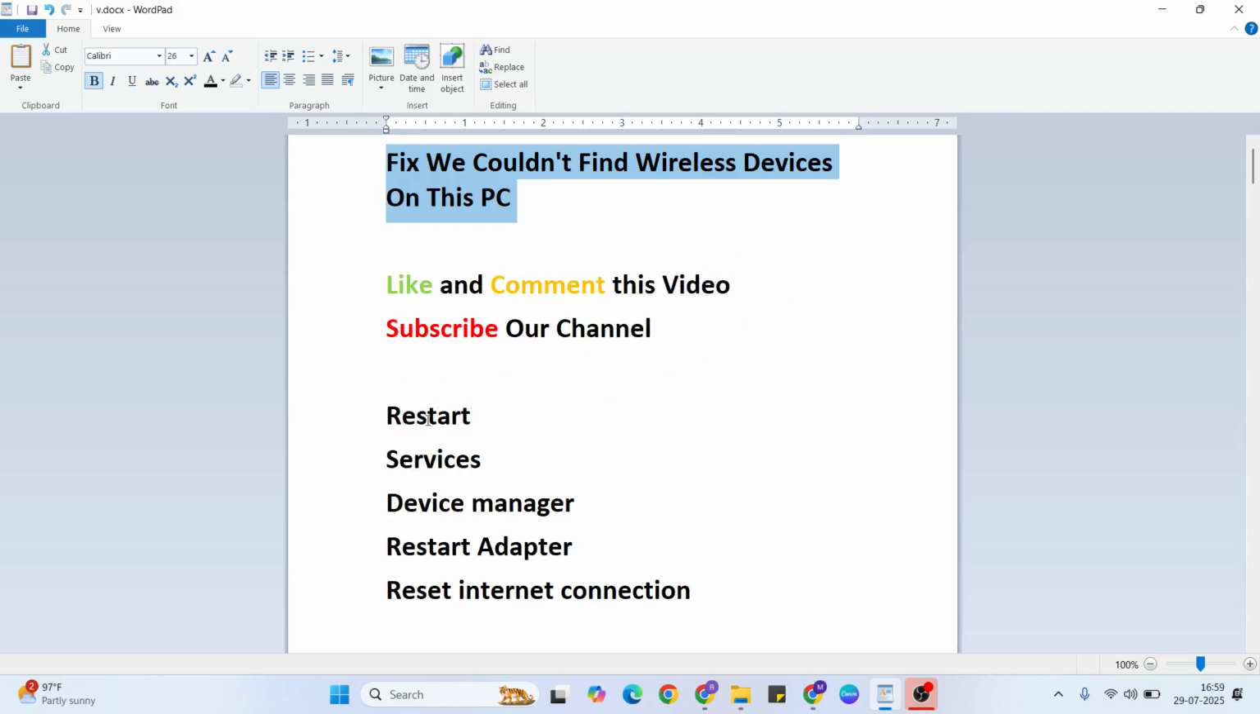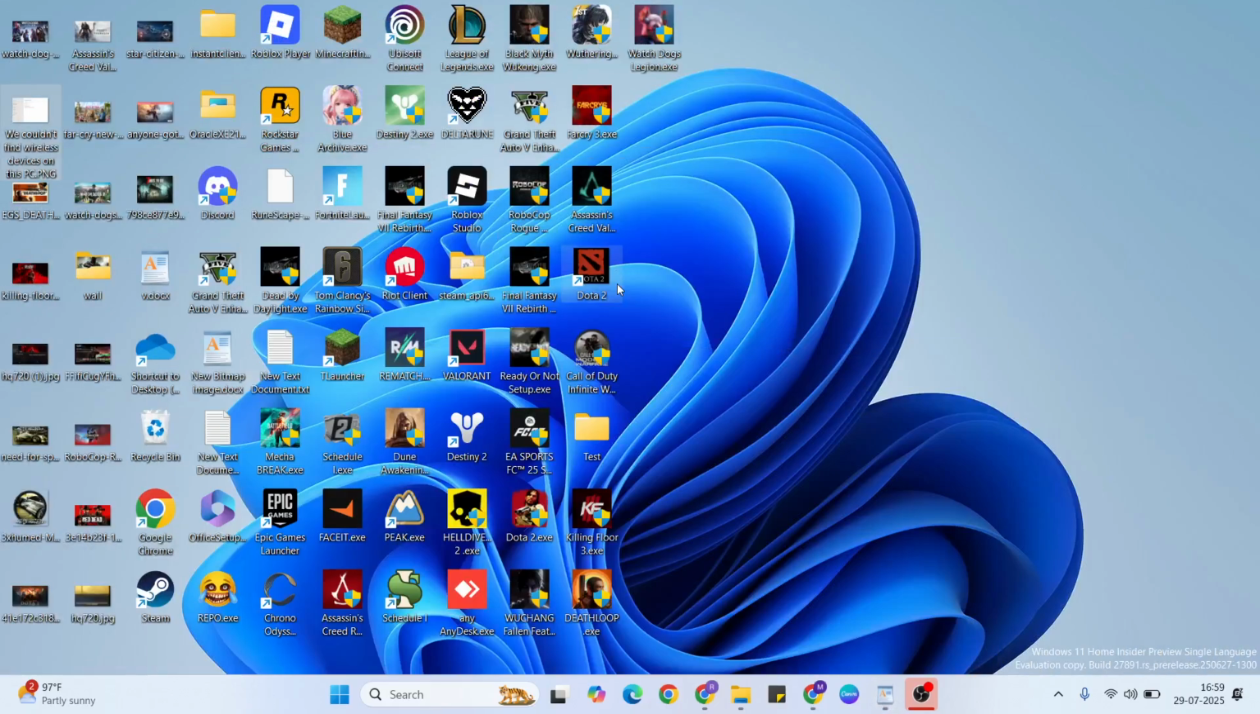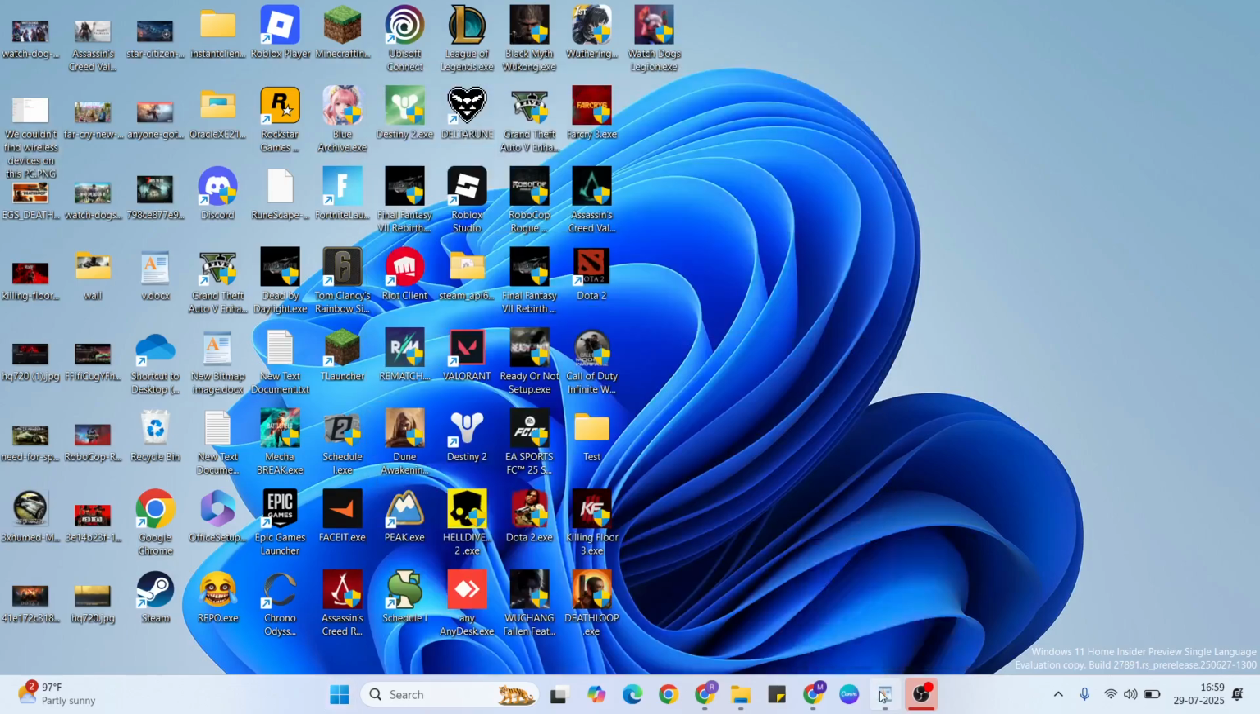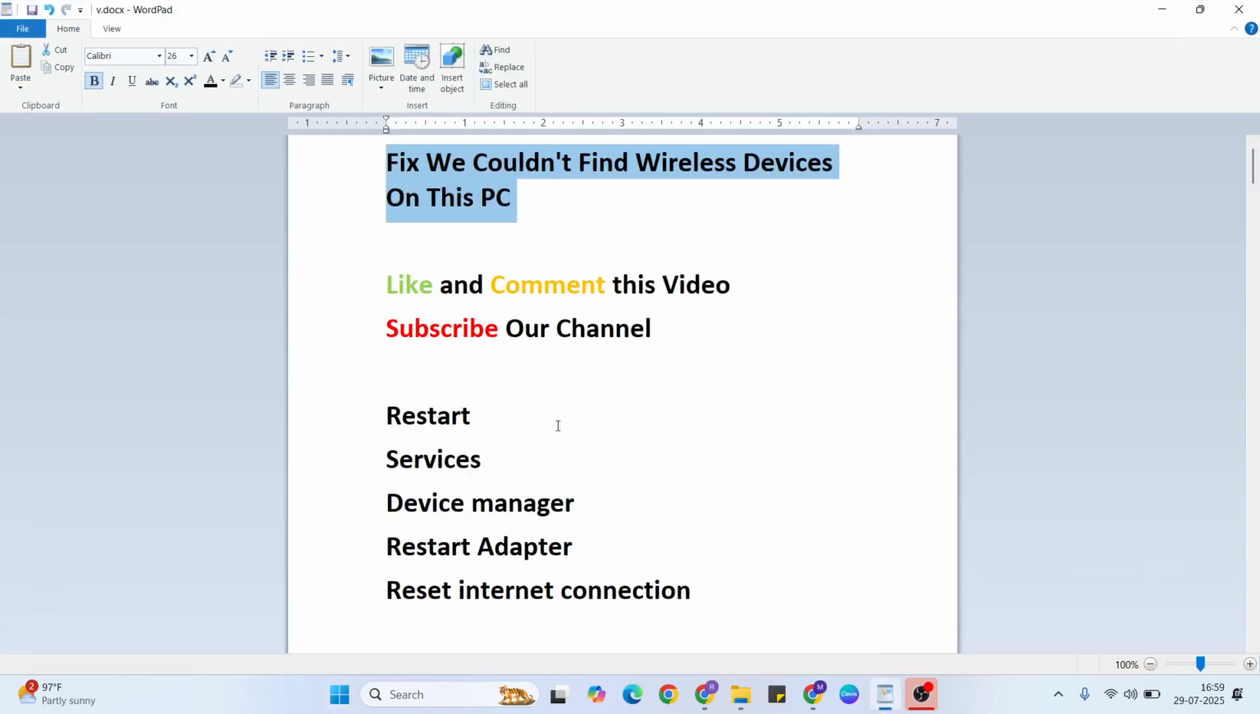Okay, let's start. First solution, restart. Go to the Start menu, then click the power button, select the restart button, and click here to restart your system.